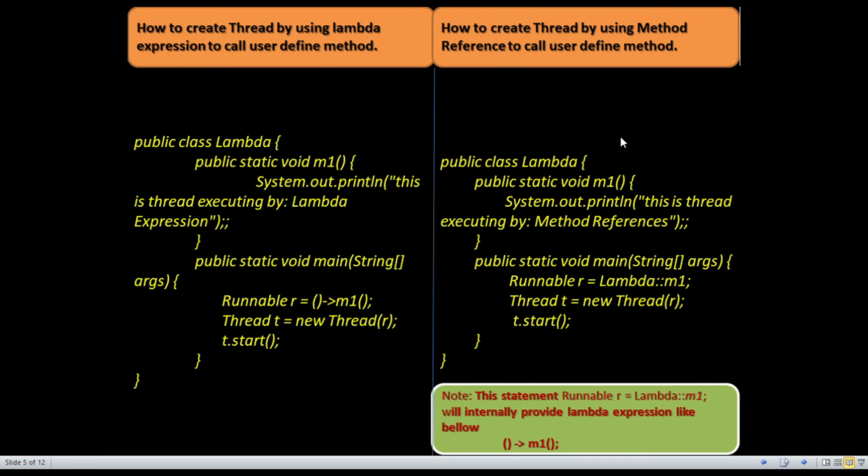You see on the right side how to create a thread by using method reference to call a user-defined method. In this example, one main class Lambda, inside the main class one static method m1, and inside the main method we define Runnable r equal to Lambda double colon m1, where r is a reference data type of the Runnable interface, Lambda is a main class, double colon is a representation of method reference, and m1 is a method. Then the thread object is created and the start method is executed. Note that every method reference is internally expressed like the lambda expression below for m1.